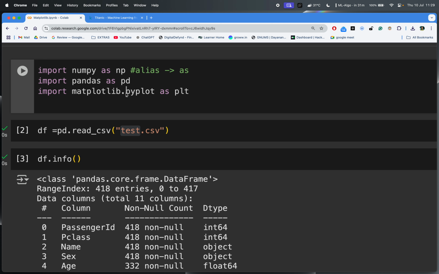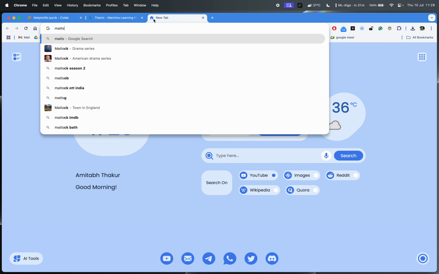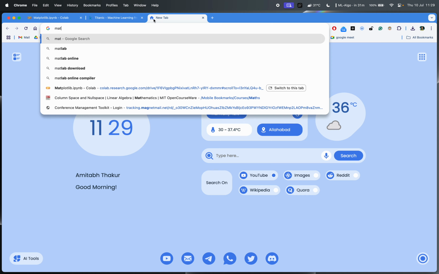Why pyplot? Many of you may ask, okay bhaiya, matplotlib is a library. You showed us that matplotlib website, but over there was only one thing, matplotlib, no.